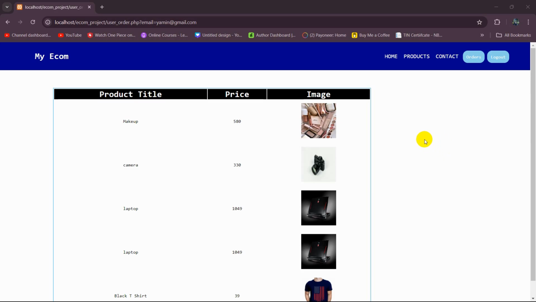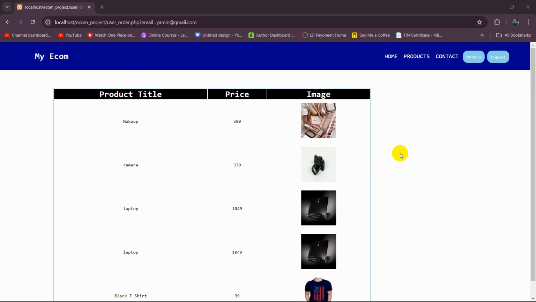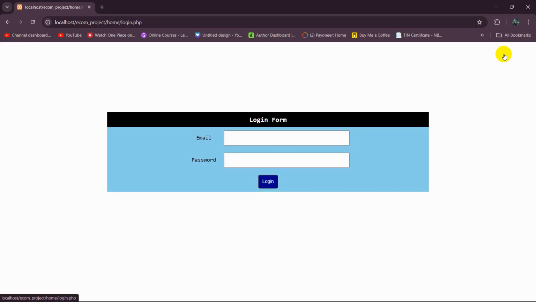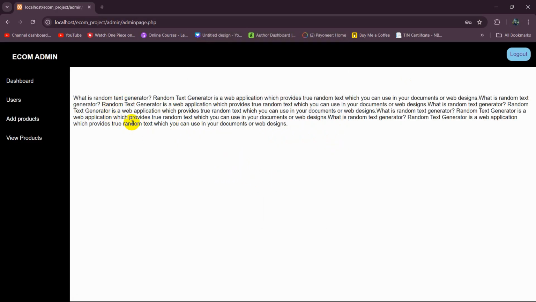In the previous tutorial, we let the user see their own order product. So in this tutorial, we're going to let the admin see all the orders from the database. Let me just log out from here, then log in to the admin panel. I'll give the admin Gmail, then the password here, click on login. And there you can see currently we are in the admin panel.